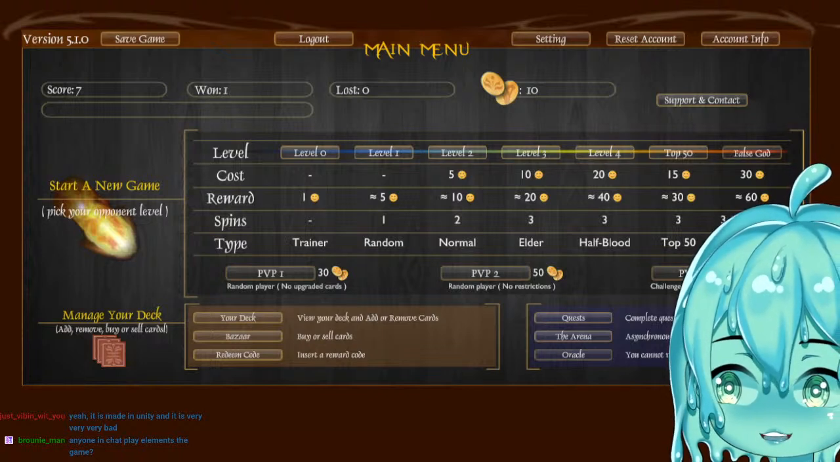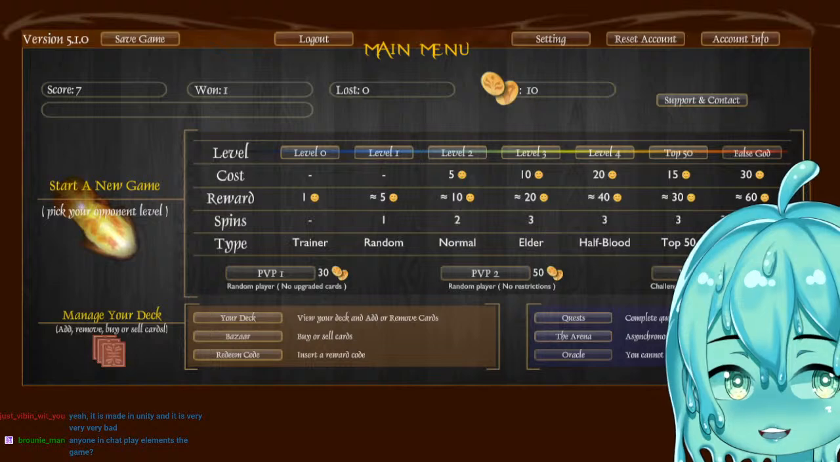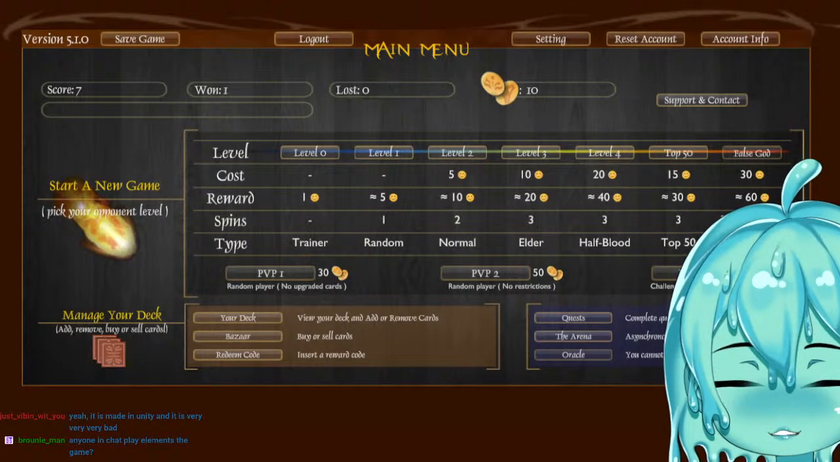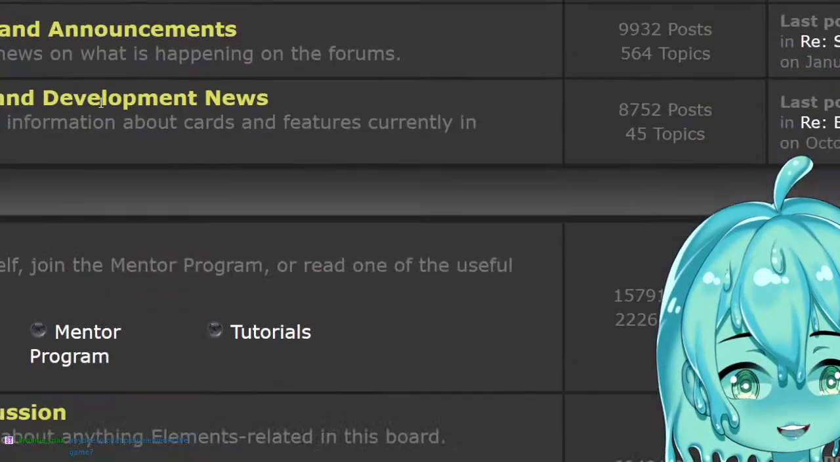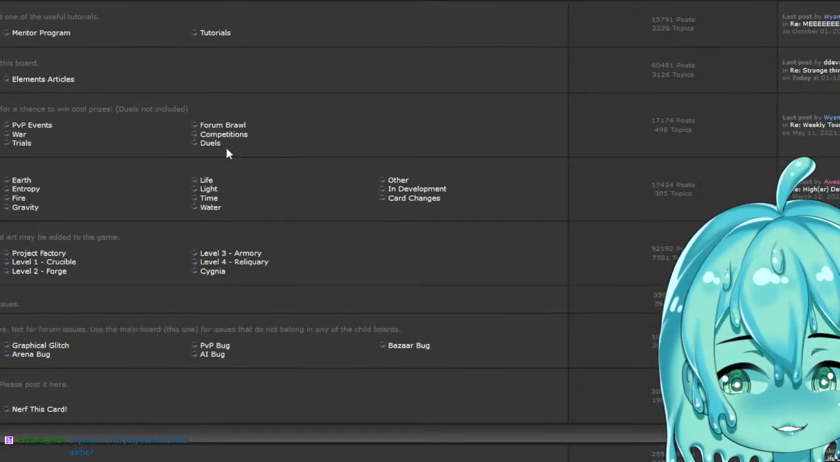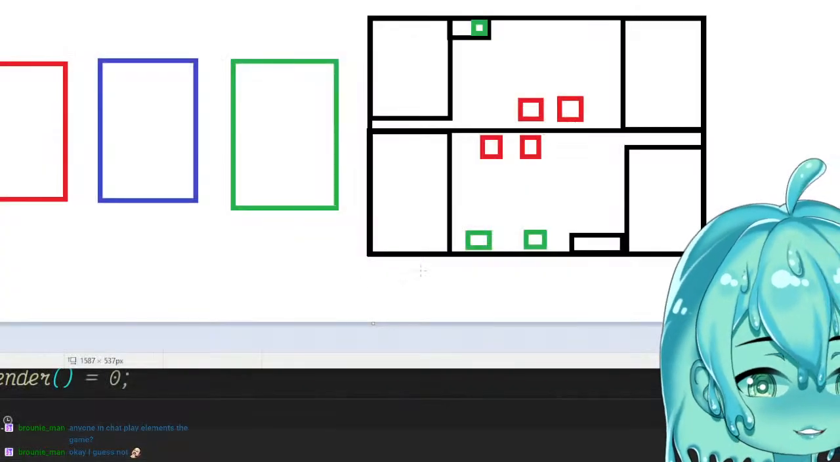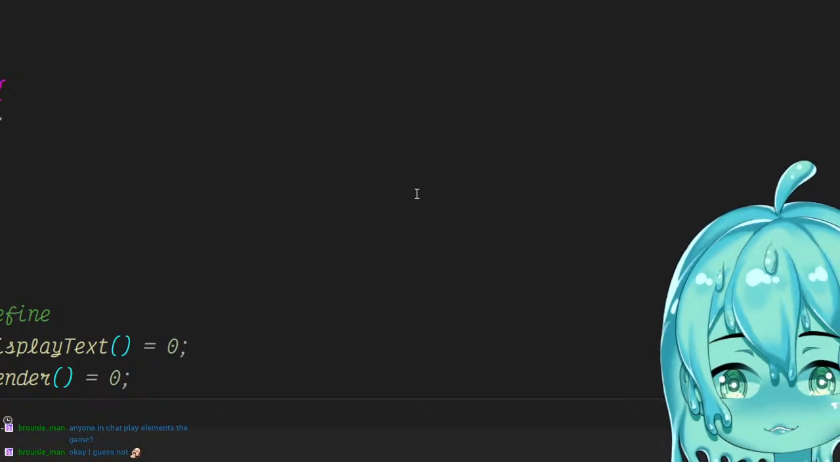Anyone in chat play Elements the game? Maybe you'll find some people, because I did play this game on stream before, and there is a community behind this still. Does this bring you to the old forums? Ah, that's based. Oh, the old fucking forums. All right, we're done. I can't play that forever, mainly because I don't like how they did it.